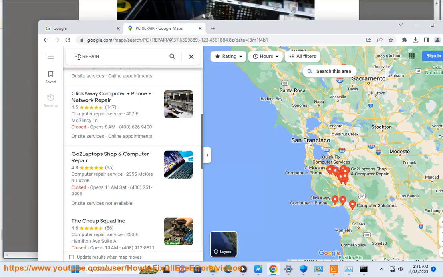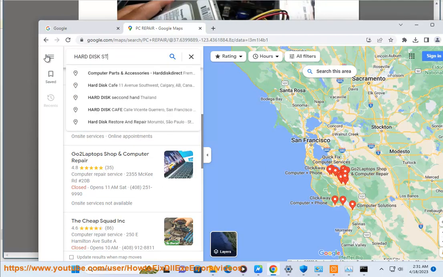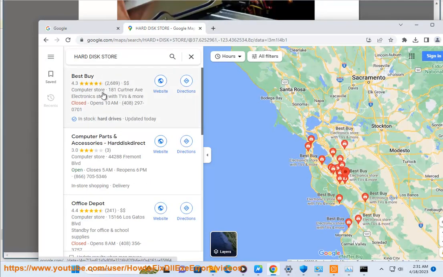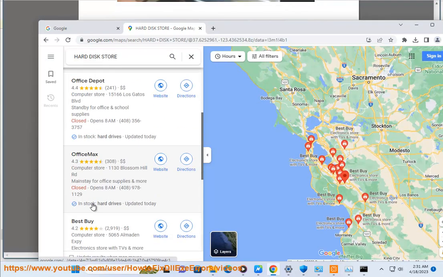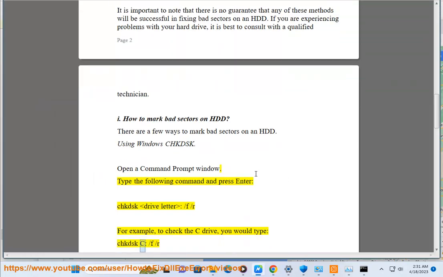How to mark bad sectors on HDD. There are a few ways to mark bad sectors on an HDD. Using Windows Chkdsk. Open a command prompt window. Type the following command and press enter: chkdsk, drive letter, /f /r. For example, to check the C drive, you would type chkdsk c: /f /r.